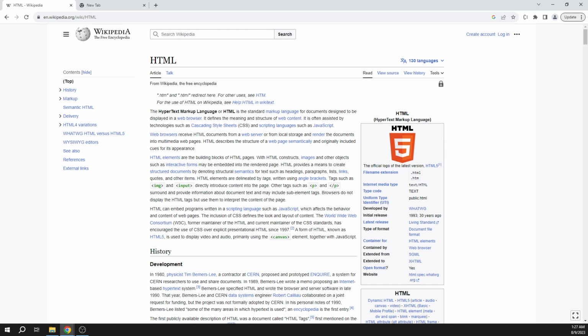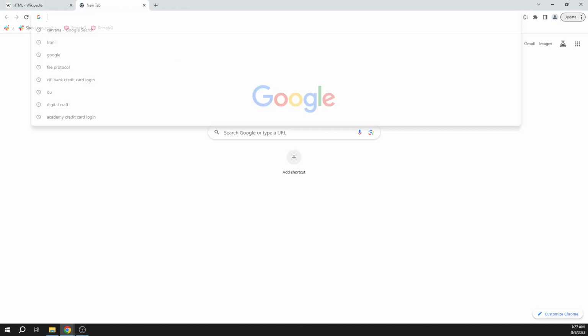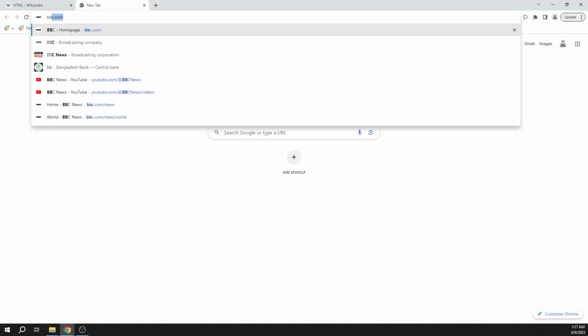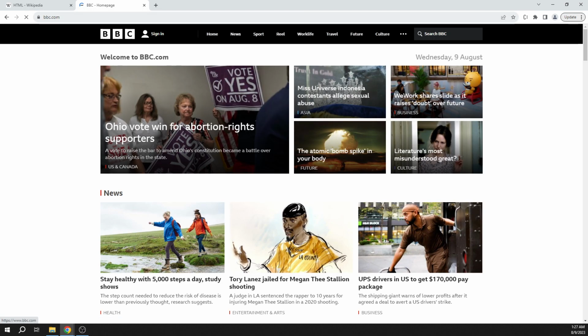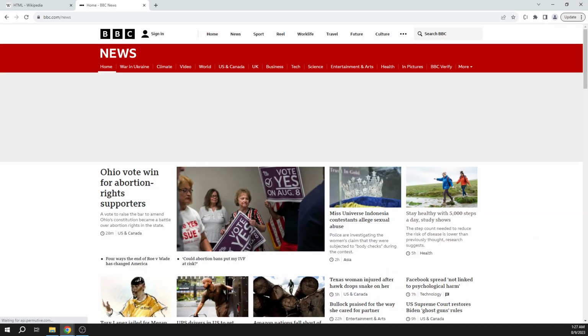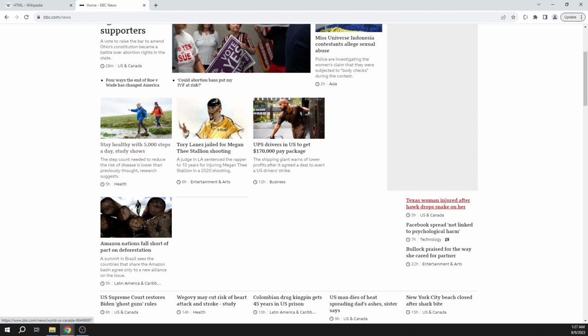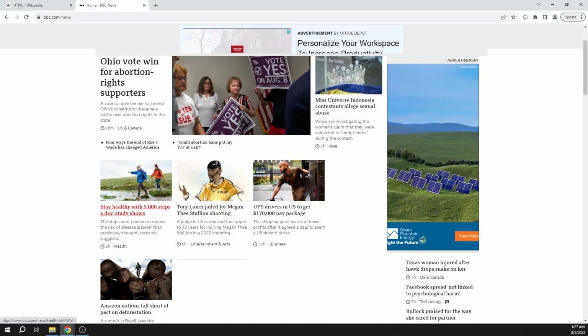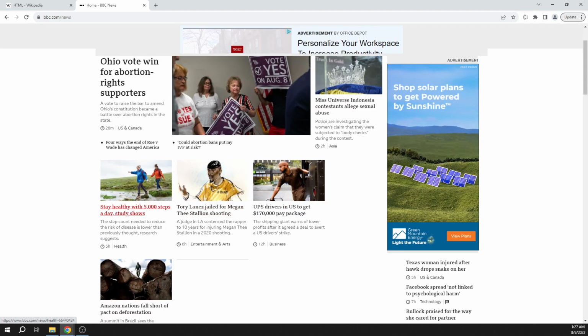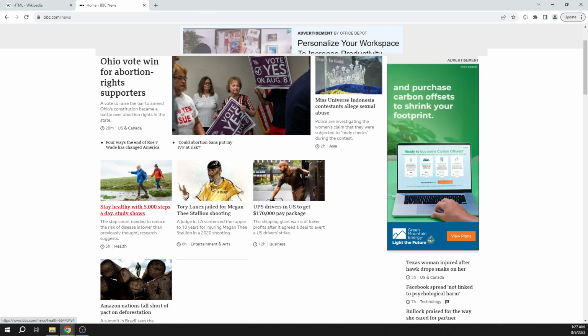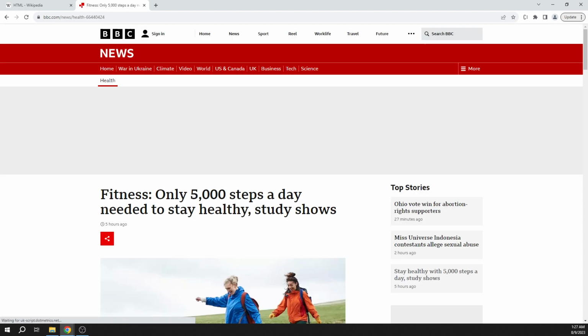This is HTML. This is the logo of it, and here's a Wikipedia article. If you're interested, you can read that. Let's go to a website. How about BBC World News Service? Let's see what's happening today. We can click open any article here. This one is good. Stay healthy with 5,000 steps a day. Okay, let's click open it.